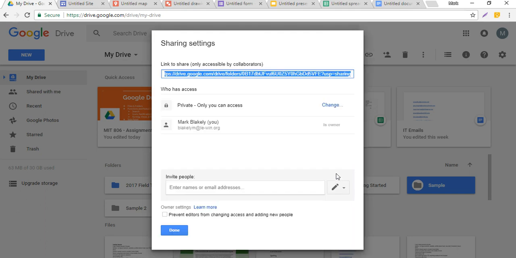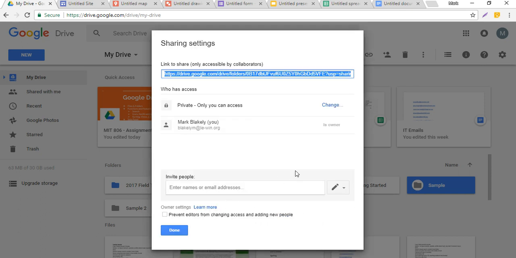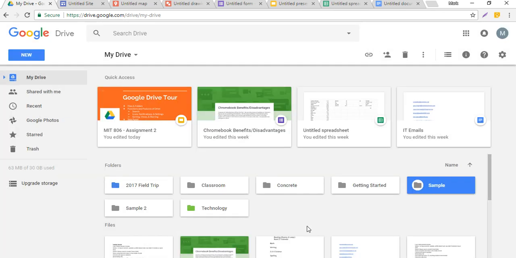If I click on Advanced here, this has the link with it. I can change who has access to it. So if it's private, only I can access it, but I can change it so that people within my domain can access it. I can give it to anyone with a link, or I can put it on the web so people can search for it as well. So those are some of the advanced options that you have.